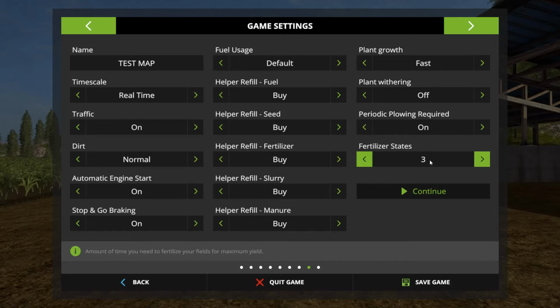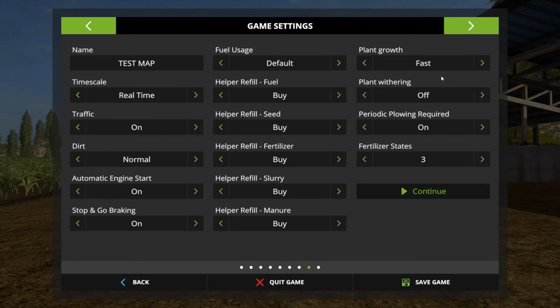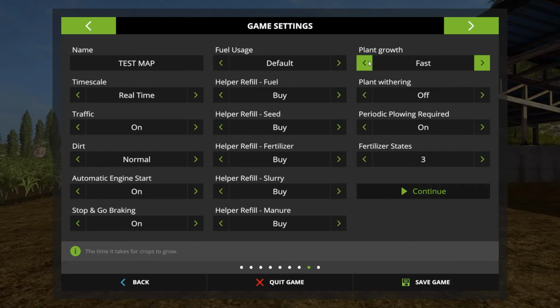For every time your plants are growing, you want to fertilize up to 3 times until they're ready for harvest. So keep that in mind. Here is how fast your plants grow. I have it on fast because this is kind of like my demo. So you want that on just normal for the most part.